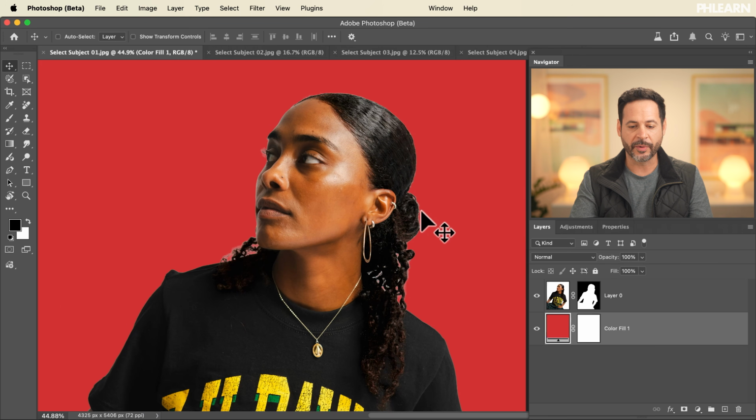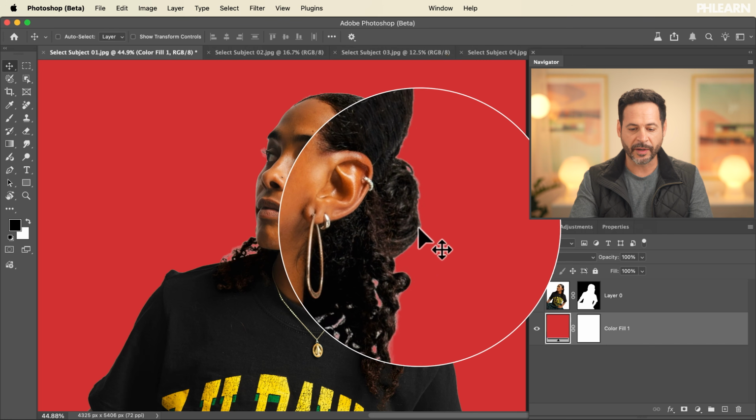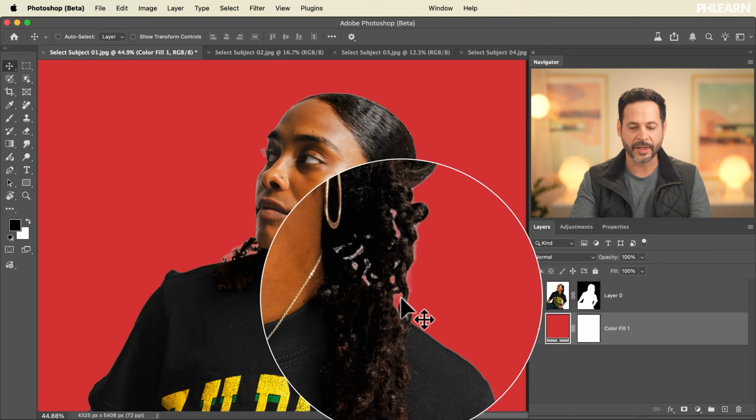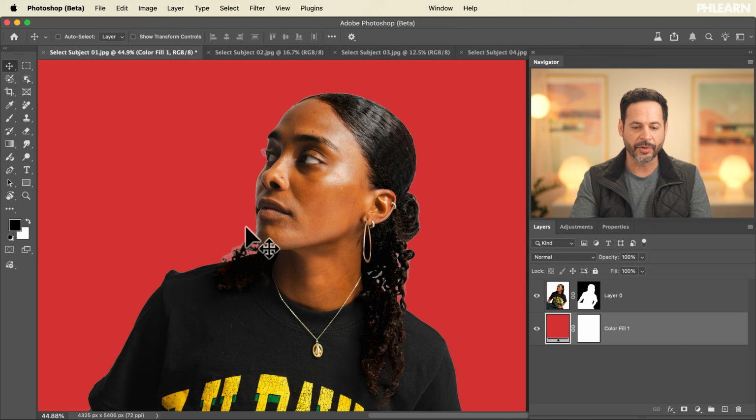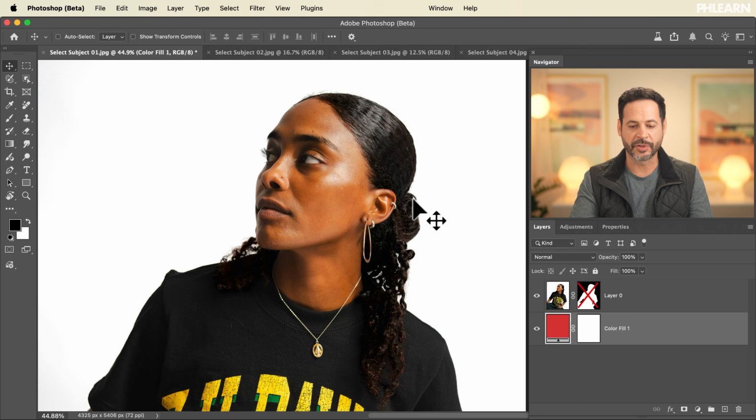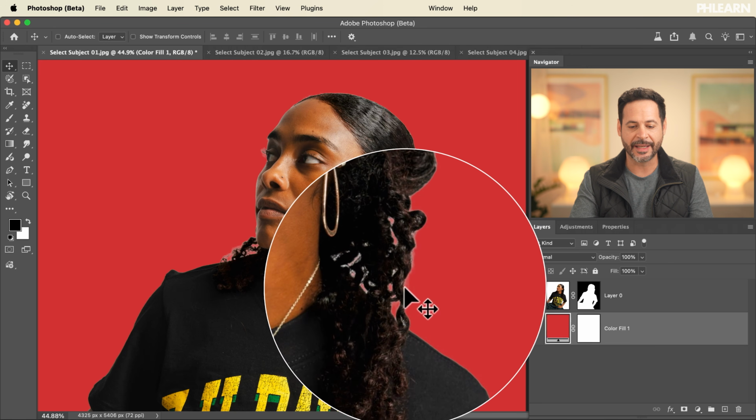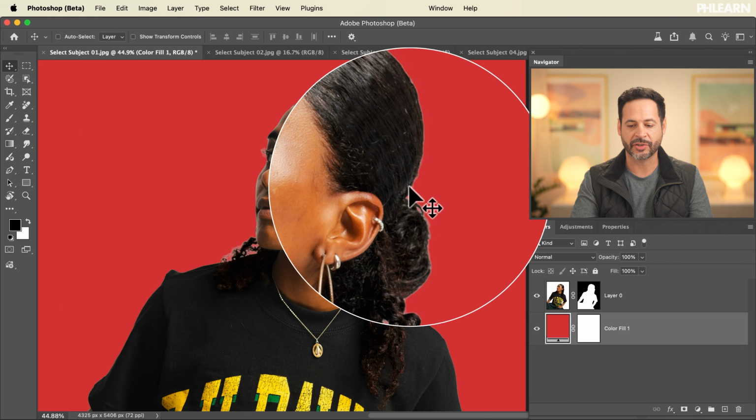Now, the first thing we're going to notice here is I might see a little bit of a halo around my subject. This is from the original layer that they were on. I'm going to hold Shift and click on the layer mask of my subject, and you can see they were just on a white background. So what I need to do is refine the edge of my selection just a little bit.